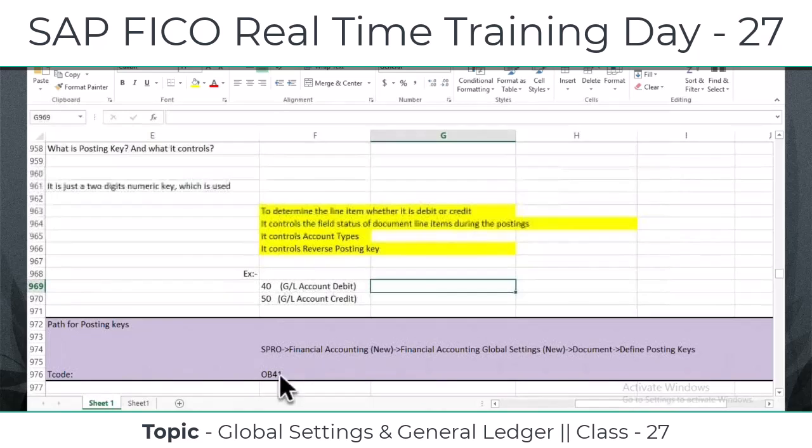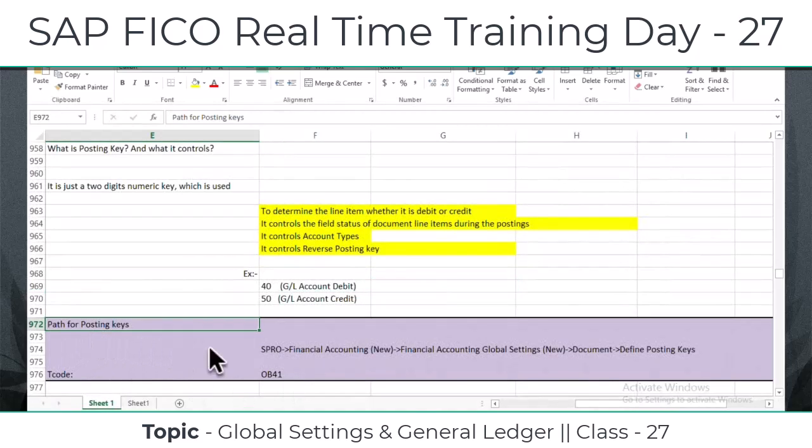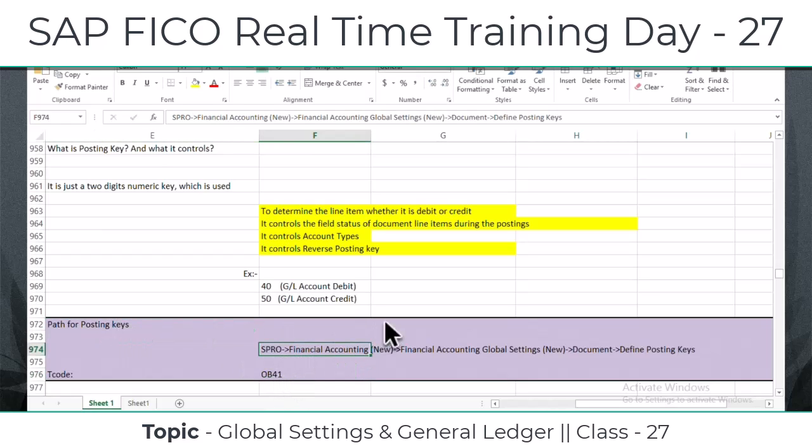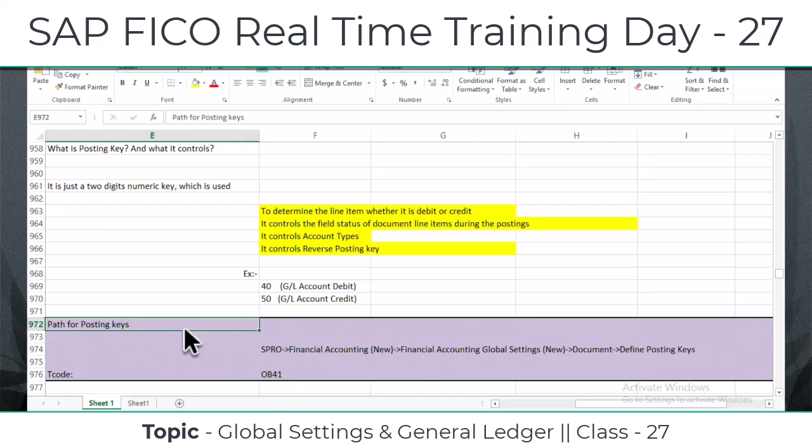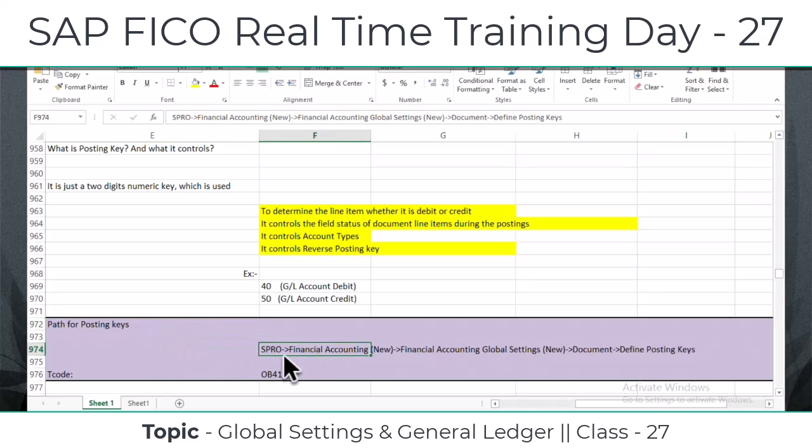Path. If you're interested to understand what the path is to go to the posting keys, and the T-code, it is just for knowledge. I don't want you to go and make any changes. Just knowledge wise, write it down. Path for posting keys. And if anybody is interested to go and check all the attributes, I'm telling you here the path and T-code, write it down.